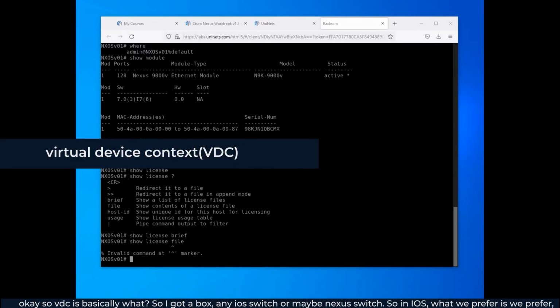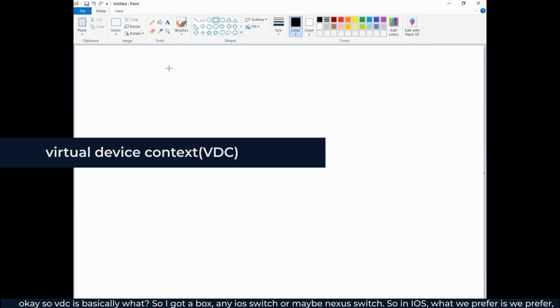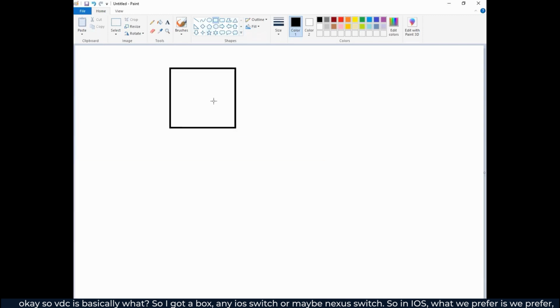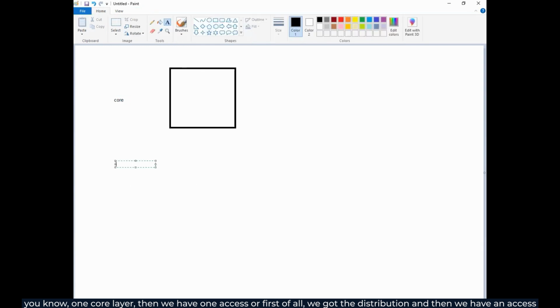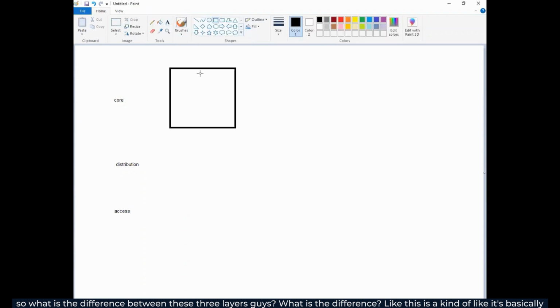VDC is basically what? So I've got a box, maybe an IOS switch or maybe a Nexus switch. In IOS, what we prefer is one core layer, and then first of all we have the distribution, and then we have an access layer. So what is the difference between these three layers, guys? What is the access difference?